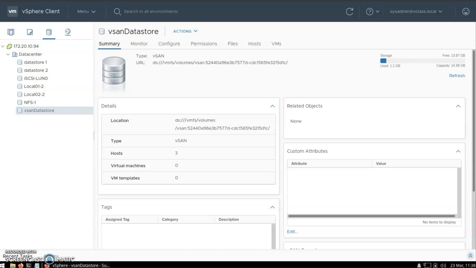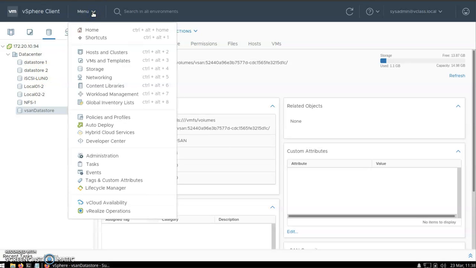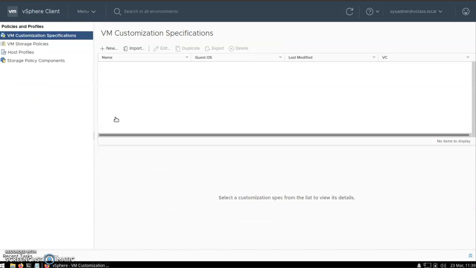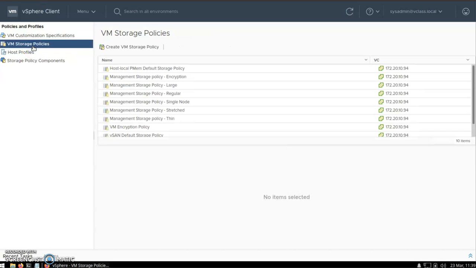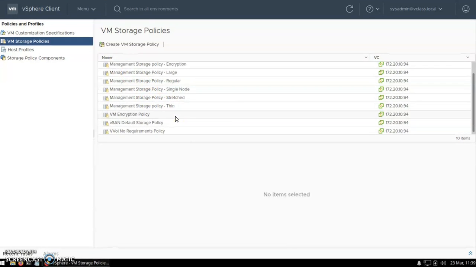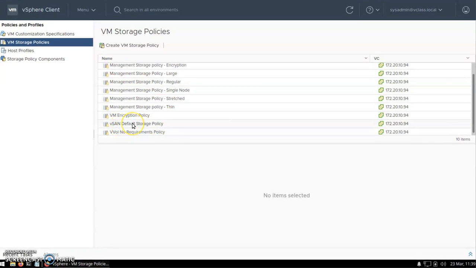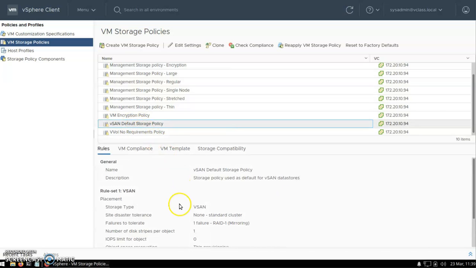And so it's pretty easy to get to. At the top here, we'll click on Menu, and then from the menu, we'll select Policies and Profiles. In the left pane, we want to select the VM storage policies. And in the right pane, you can see that there's the vSAN default storage policy right here. So we'll select that, and we can take a look at that storage policy and see how it's set up.